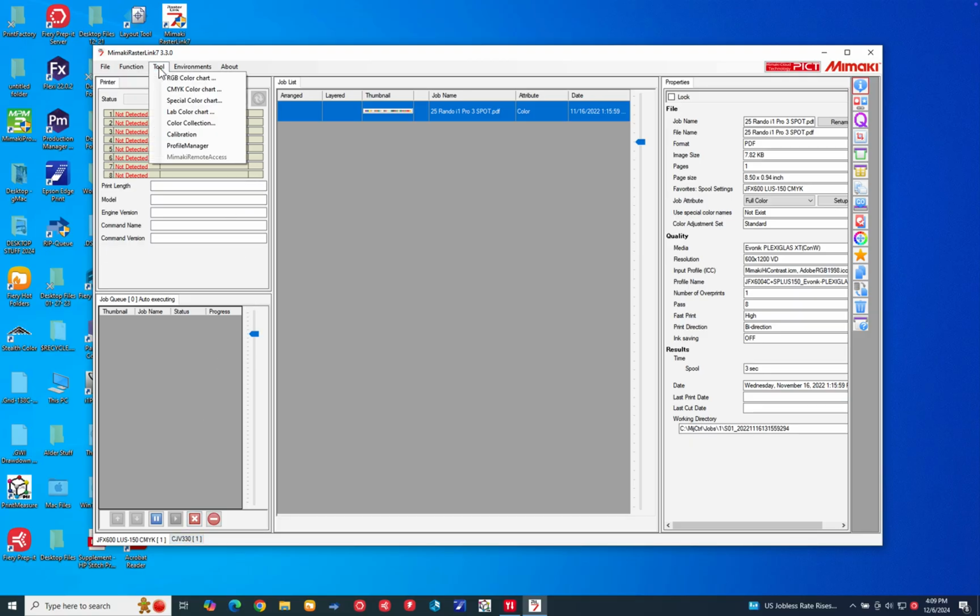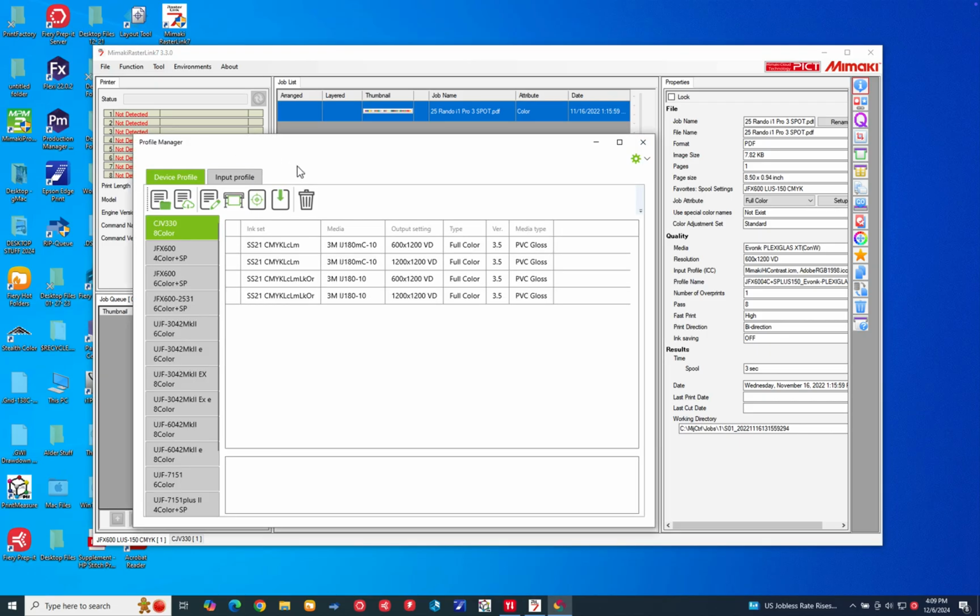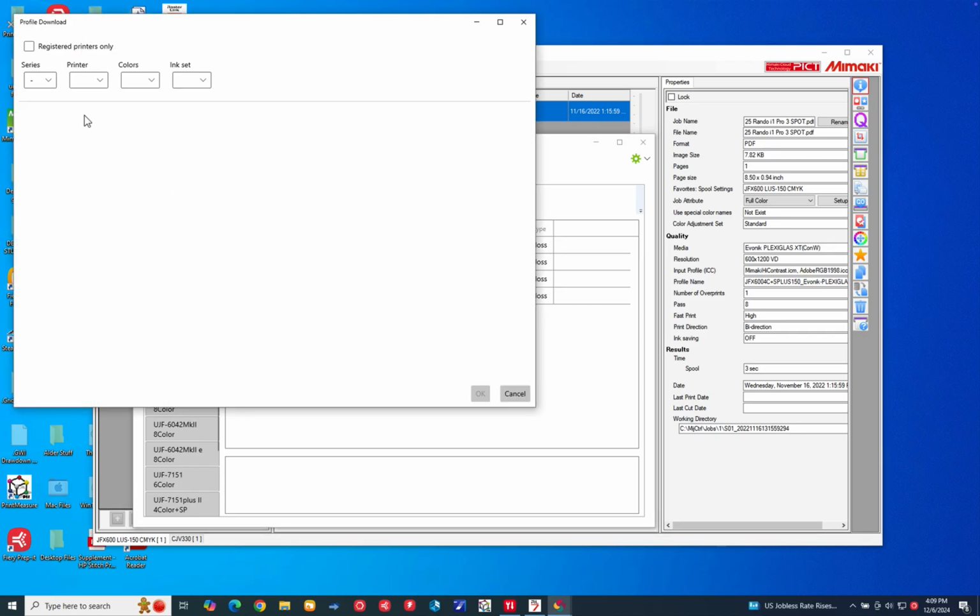Right from the tools menu, you can launch the profile manager. Once that launches, you'll be able to choose to either import or install from a download if you've already downloaded the profiles from Mimaki's website, or if you haven't, you can just click the download button. Then you can limit it just to printers that you have registered.